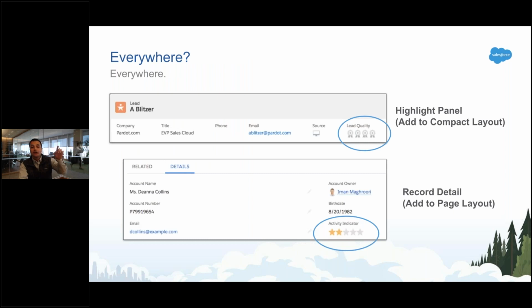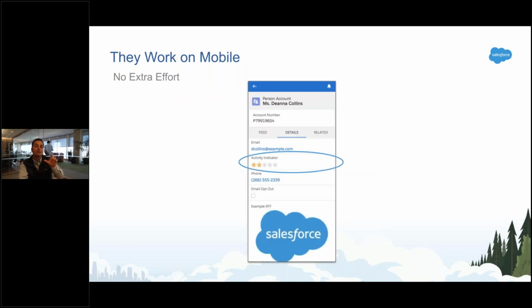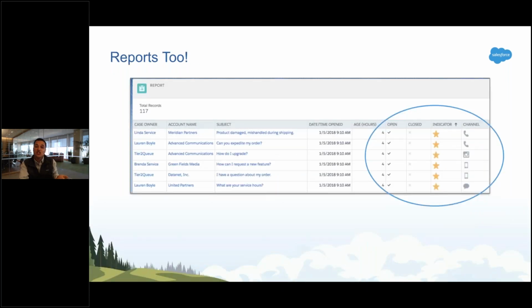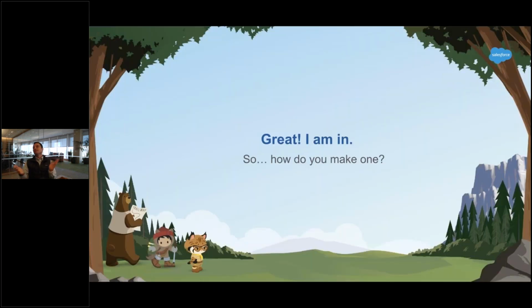So when I say everywhere, you can put them in the highlight panel. You can put it right on the record page itself. You can put it in mobile. You can put it on a list view. They even work in reports. They're basically just fields that show up anywhere you can see fields. Great, I'm in. But how do I do it, right?